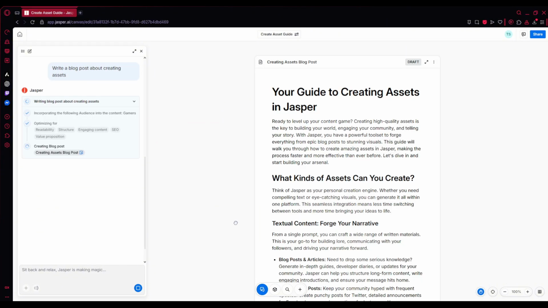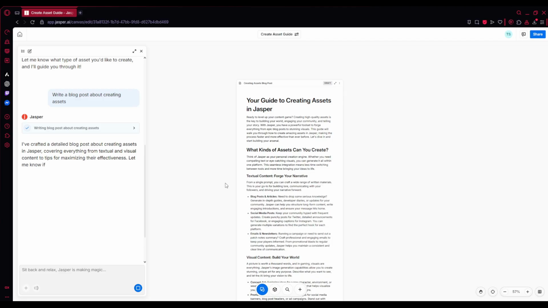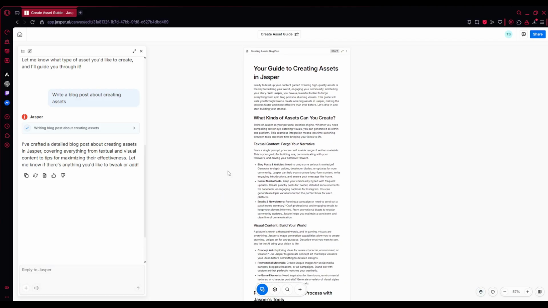Once it's done, you have now created an asset in your Jasper project. And that's how to create an asset in Jasper AI.